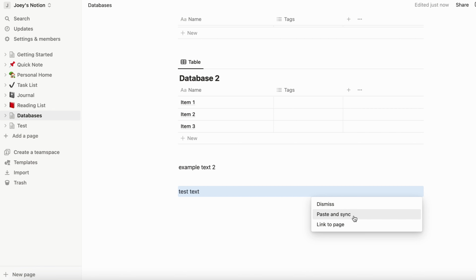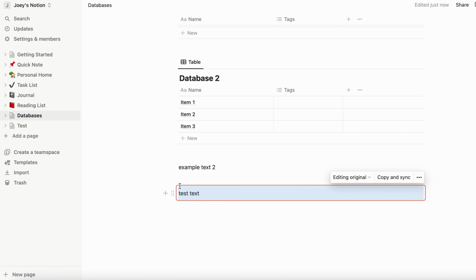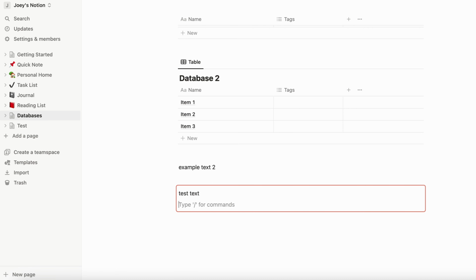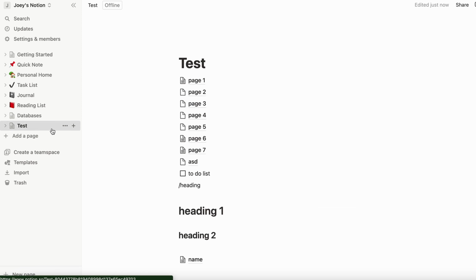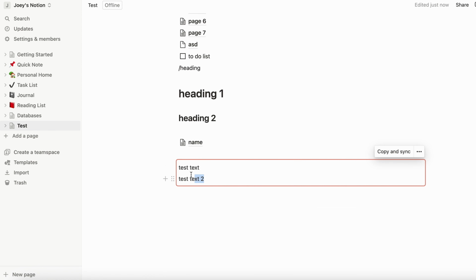So if I click on paste and sync right here, you guys will see that a red box will appear around the block. And from here, basically anytime that I edit something on this red block, right, I can press enter and add some other stuff. So test text 2. If I go back to my test page, you'll see that it actually updated on here as well. And this works with all different types of pages, right?